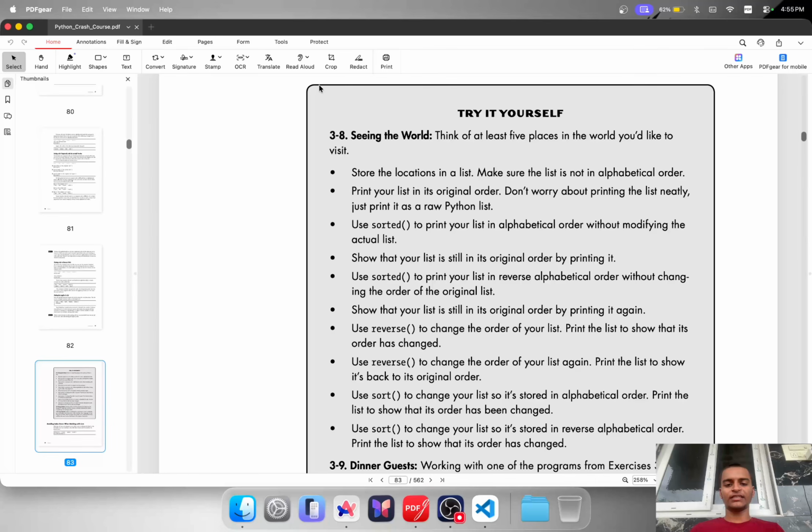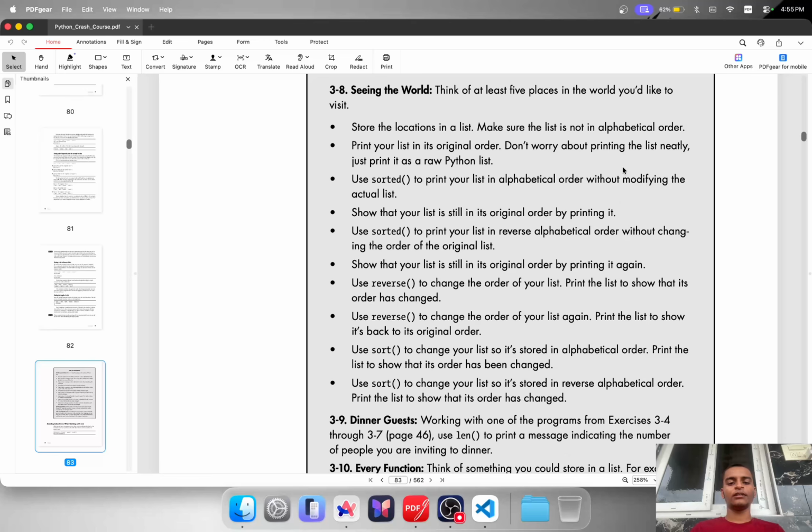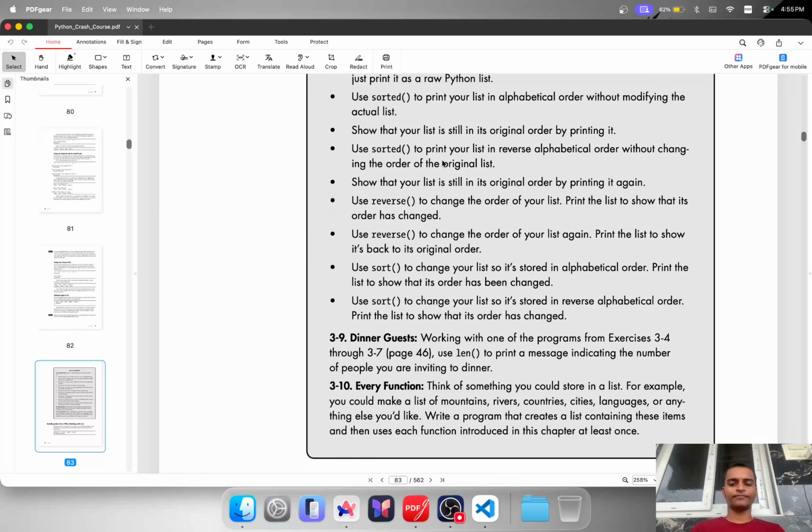You can try these things. Try it yourself. Store the locations in a list. Make sure the list is not in alphabetical order. It means random होना चाहिए. कोई जरूरत नहीं है sorted की लगाने की. Print your list in its original order. Don't worry about printing the list neatly. Just print it as a raw Python list.